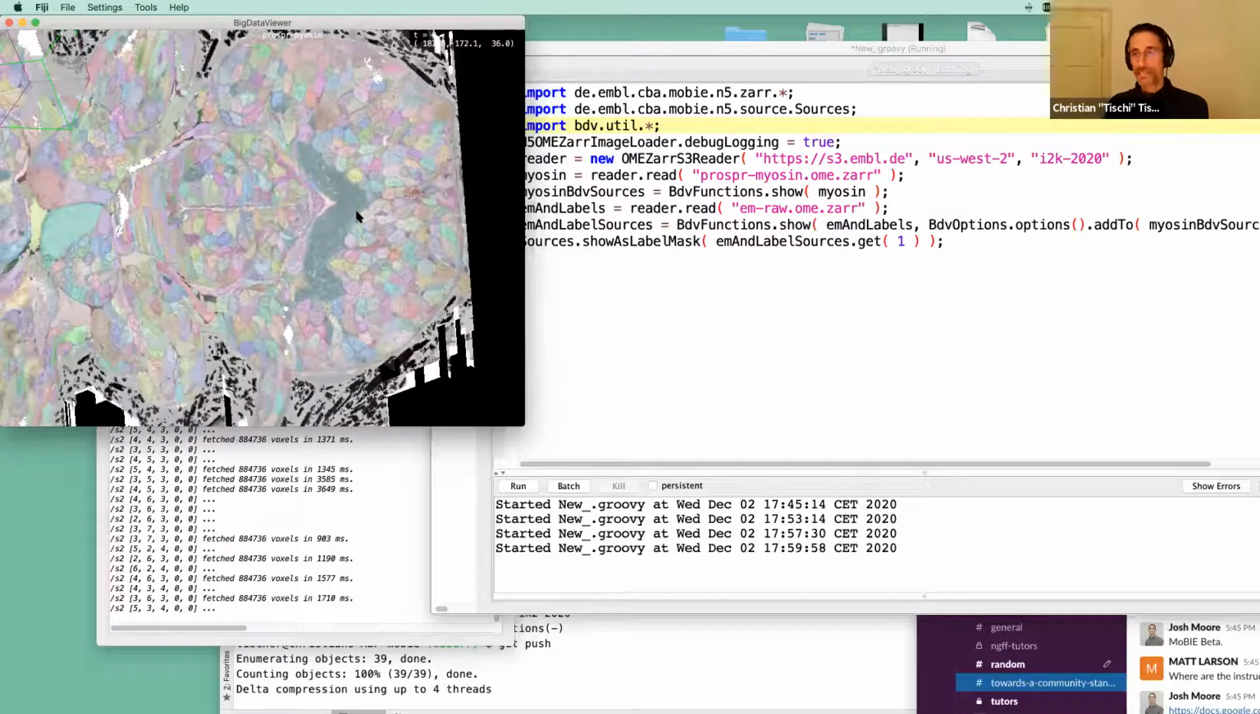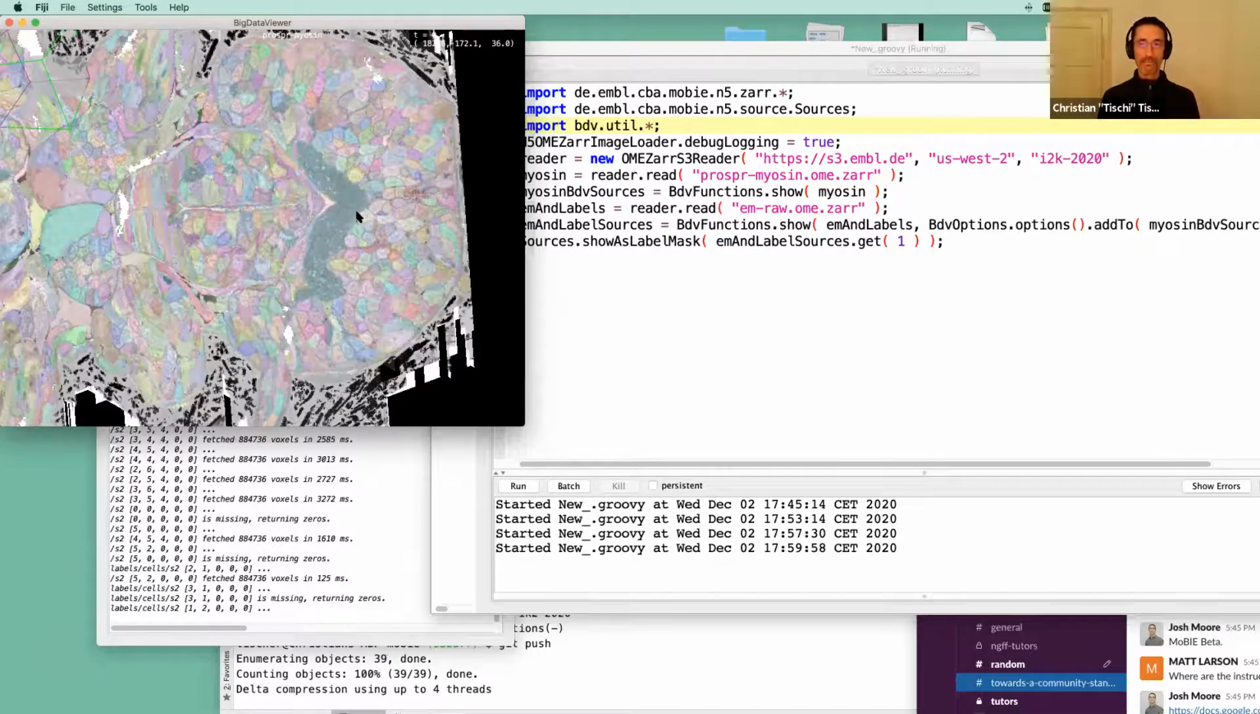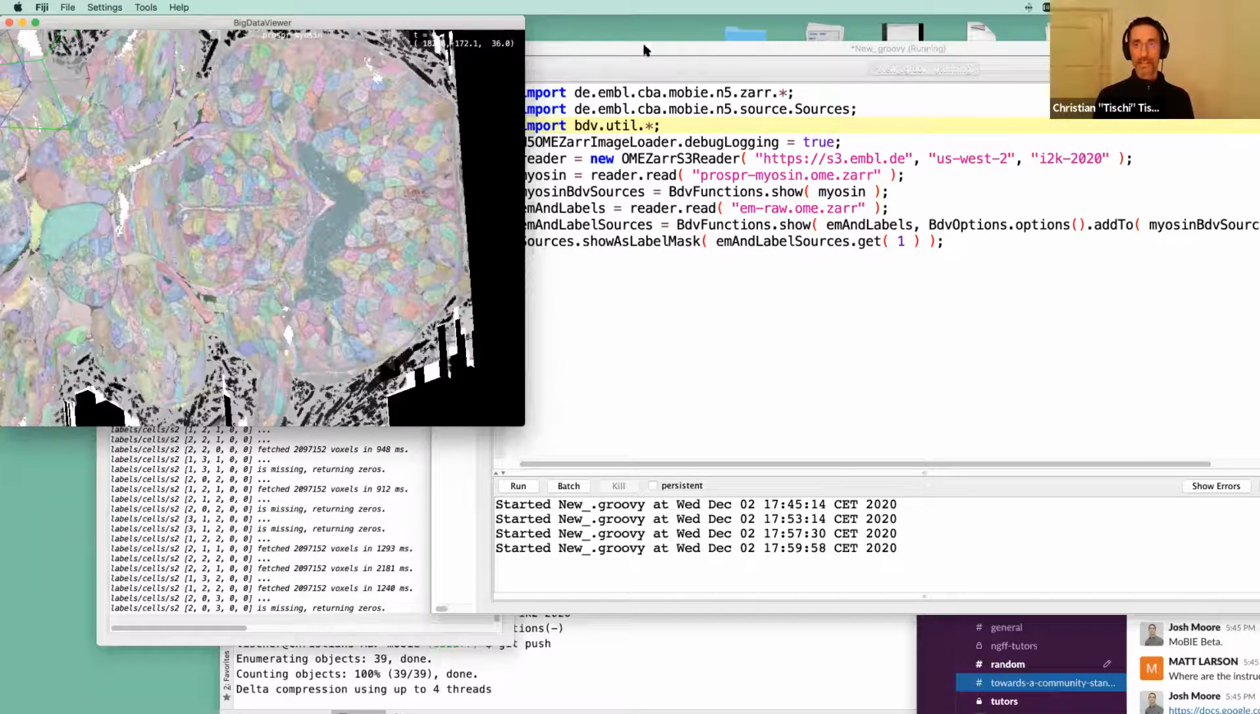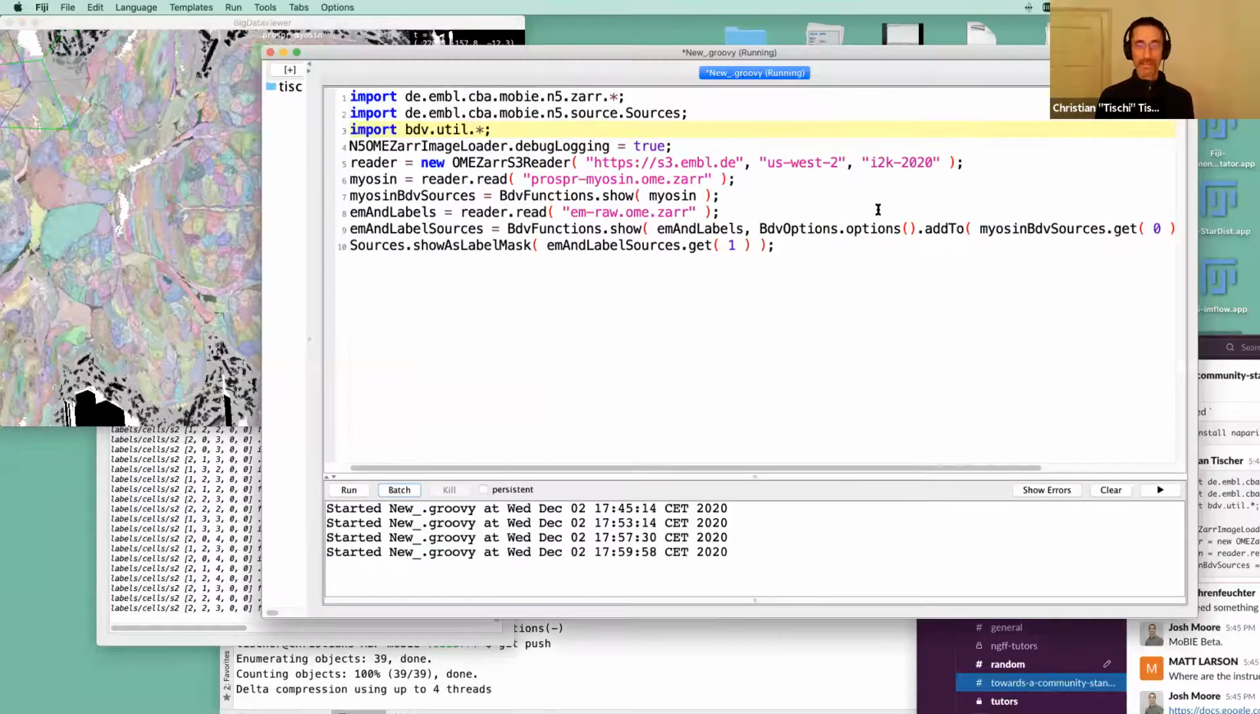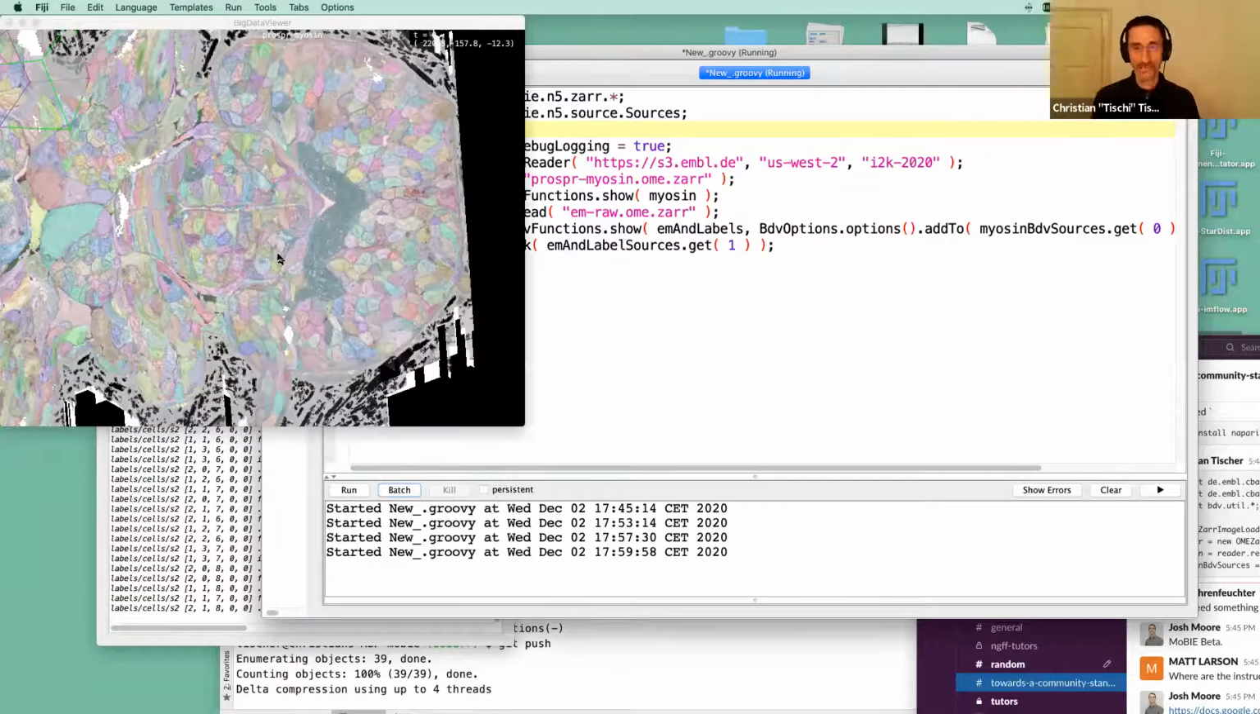Anyway, as was just said, we are all still learning, but I think it's already pretty cool, to be honest. At EMBL, people love this because you can just share small scripts and everybody in the world can look at this data. So I'm quite excited, to be honest.